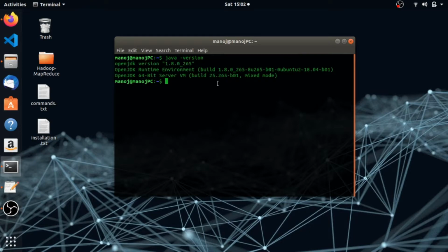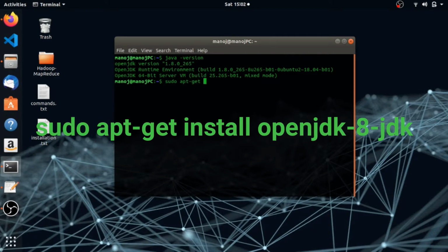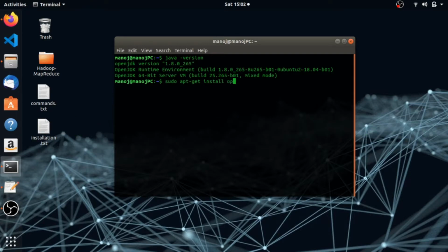In order to install Java, you need to execute this command: sudo apt-get install openjdk-8-jdk. If you execute this command, Java will be installed on your computer. I'm not going to execute this because I already have Java installed. So I have installed Java 8 on my PC. If you want to install JDK 11, you can also do this by just replacing the 8 with 11.